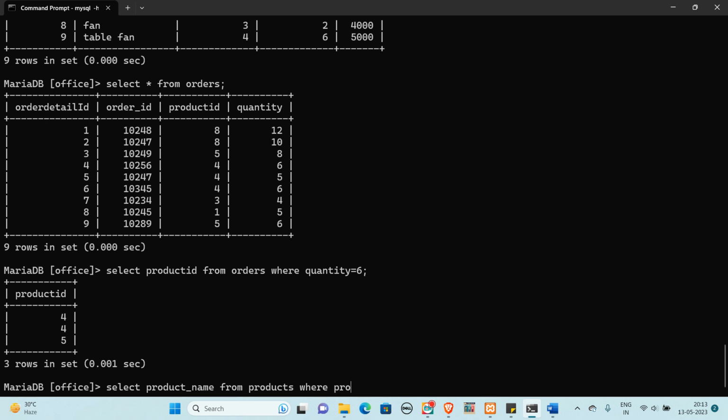where product ID is equal to, and instead of writing the IN operator, we can use the ANY operator. So any of the numbers like 4 or 5. So instead of writing 4 and 5 manually, we can write this query which is giving us the 4 and 5 numbers. So we can write this query as an inner query.